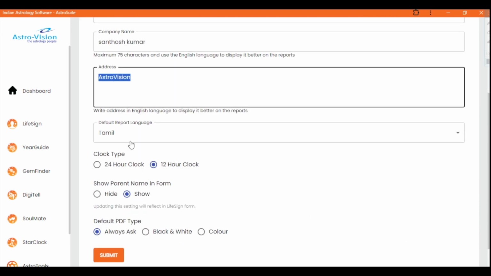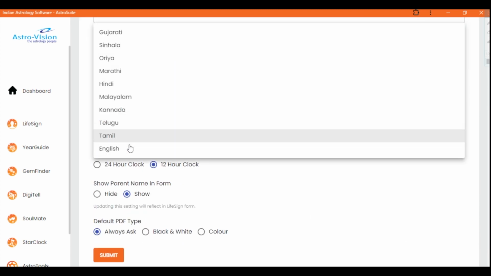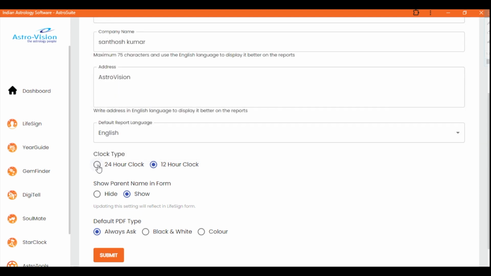You can also set the default language for your report here. The clock is set to 24-hour type by default. You can change it to 12-hour type. The AM and PM option will become visible in the data entry form when you set the 12-hour clock type. You can also select to show the parent's name field in the life sign data entry form.